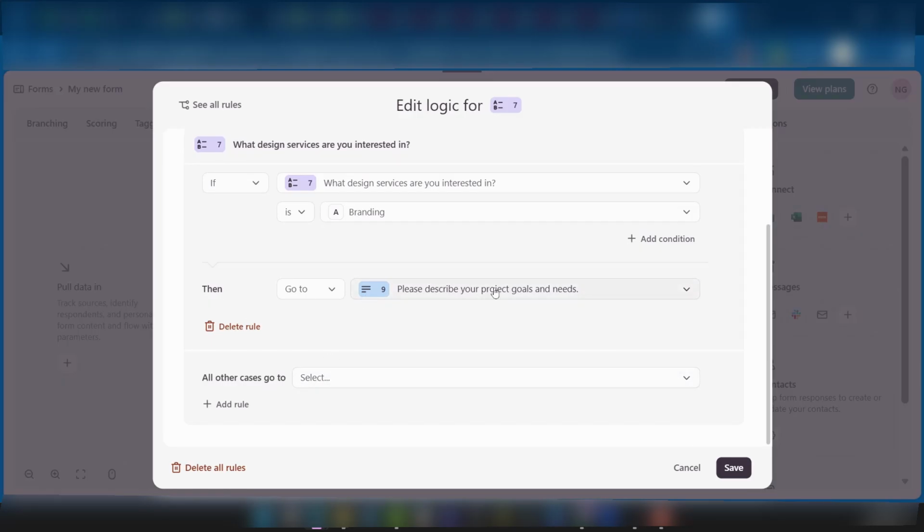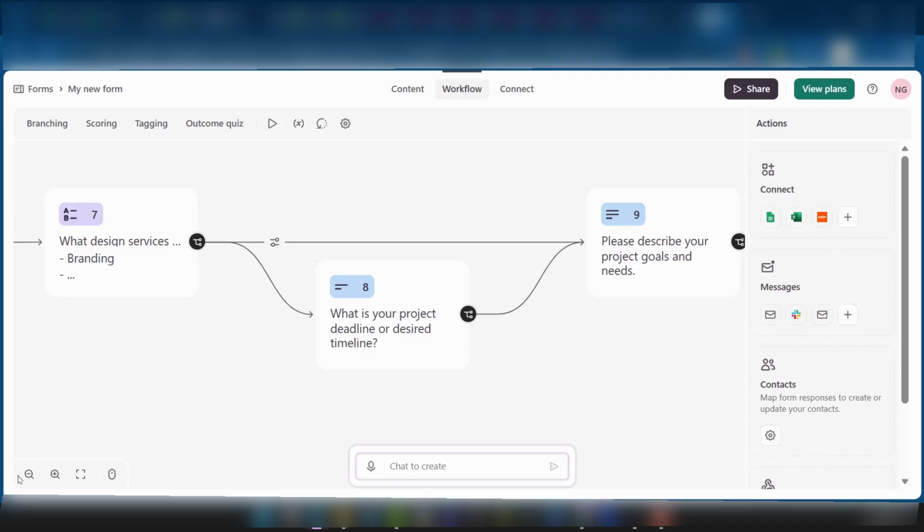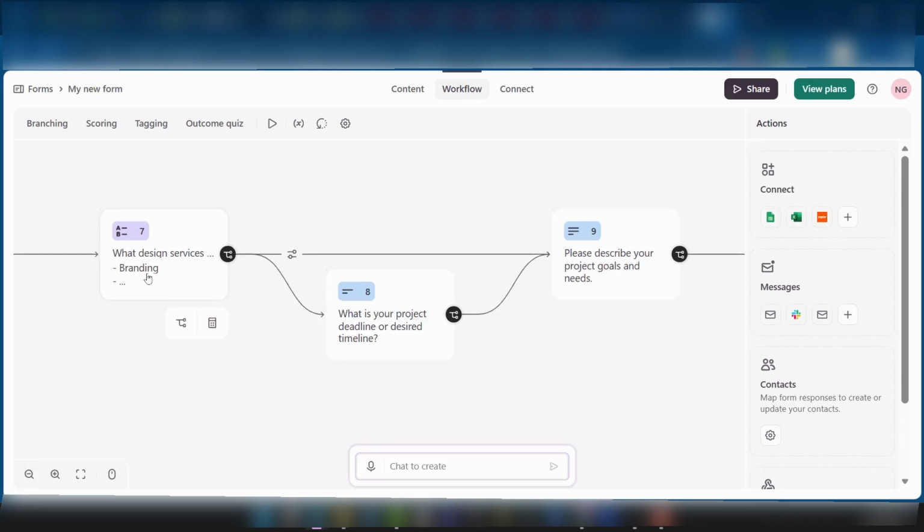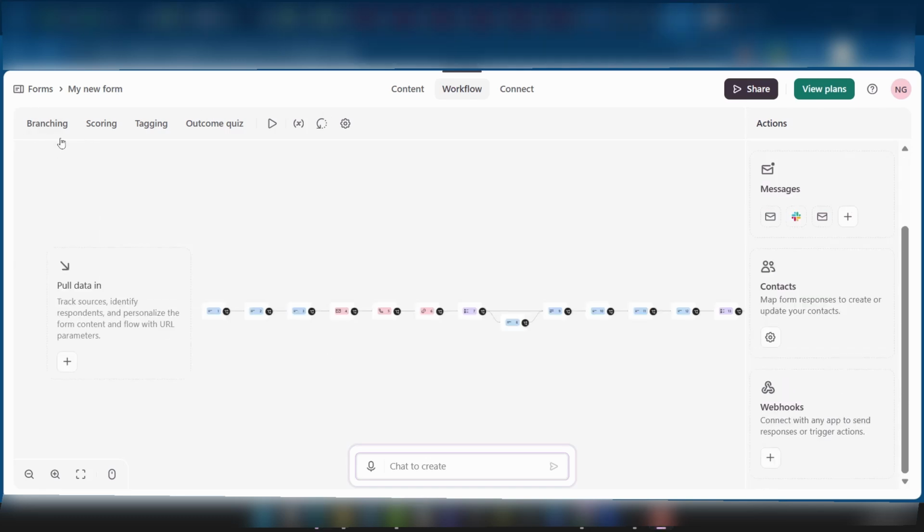Of course, if you want to make some adjustments to the rule, you can make some edits right here. It's up to you. We can say save. So you can see right here, question 7, what design services? If they say it's branding, it's going to take question 8 out of the natural line, and you're going to go straight to question 9. Now, you'd be noticing some tabs right here. Let's go through some of them.